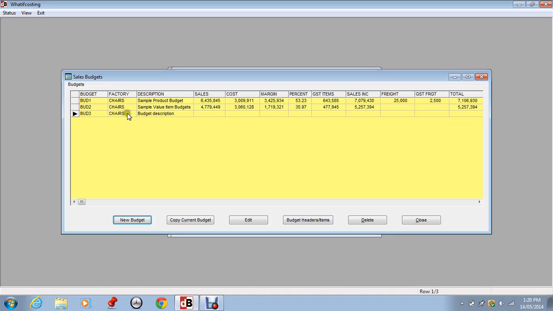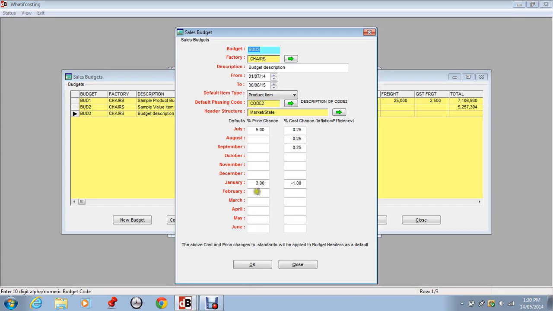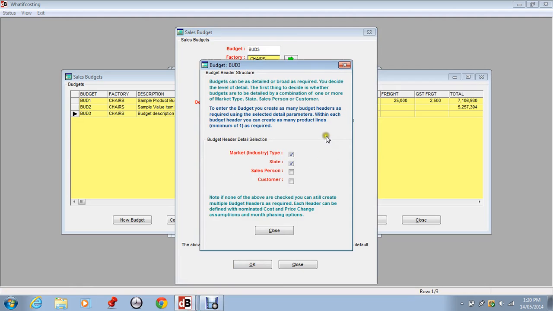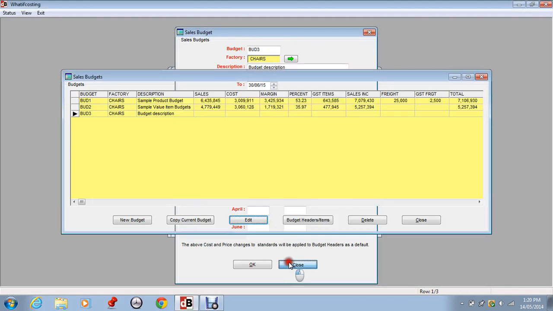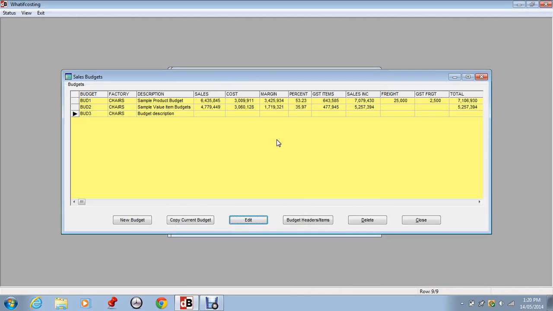Now that we're in there, as I just went through, we've determined the default price, default change in cost, the phasing factor default, the type of product item, and the default price increases and cost increases, as well as the structure. The structure we've determined is going to be state and type. So having done that, we now are ready to start adding detail to the budget.